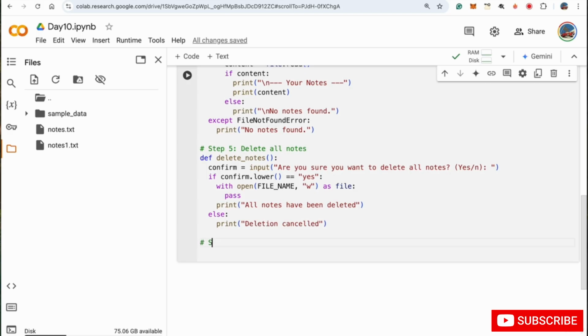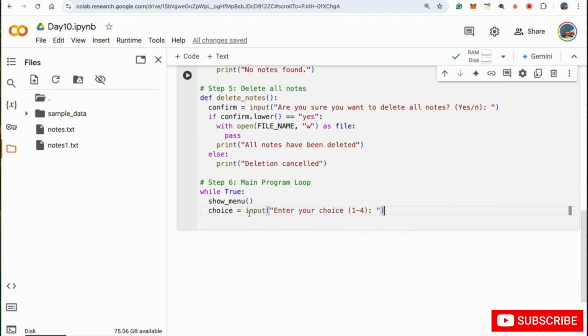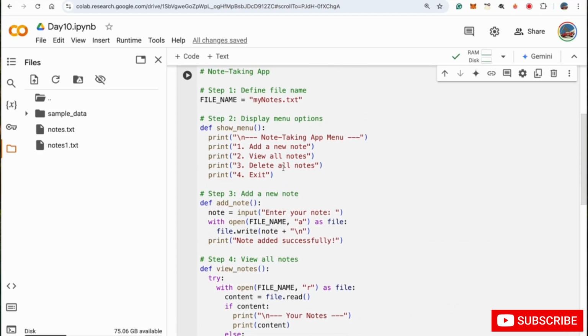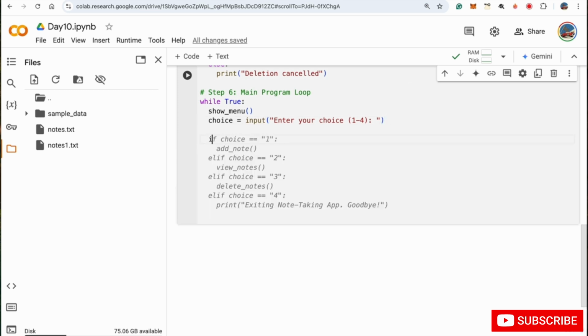Next, I'm going to say step 6. In this particular case, I have my main program loop where everything will start. So I'm going to say while true, first is show menu, choice equal to enter your choice 1 to 4 based on what was displayed in the menu, one of these options. And then I will check which option did user select. If choice equal to 1, then add the node, choice equal to 2, view the nodes. If choice equal to 3, delete nodes.